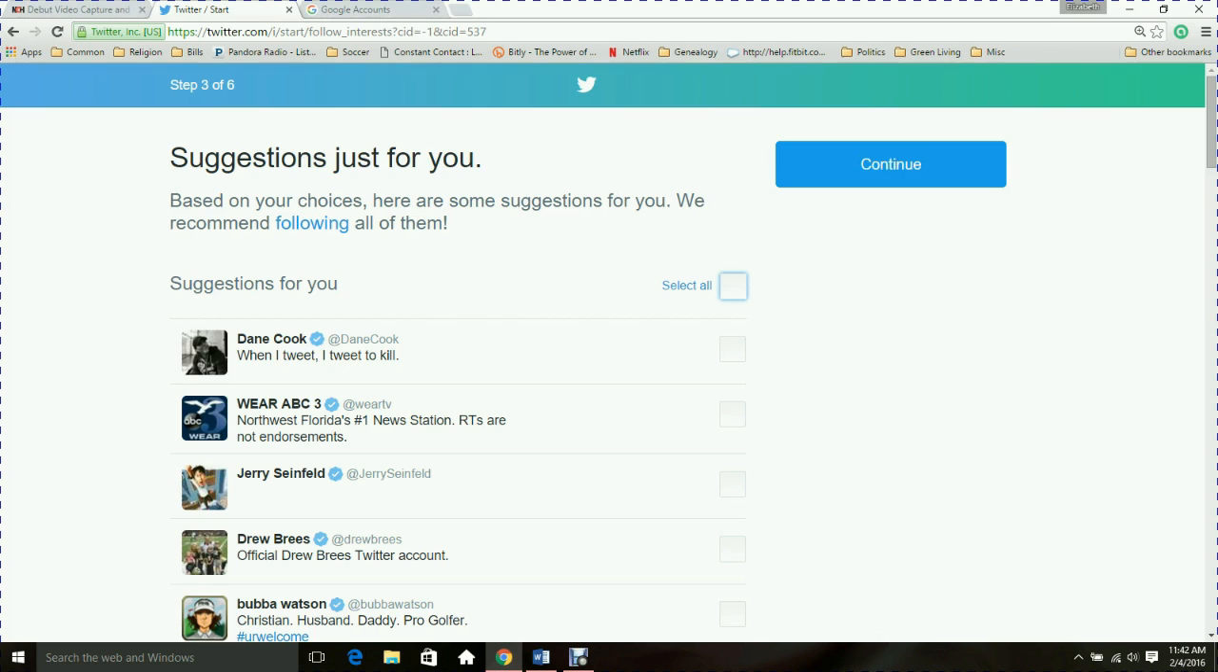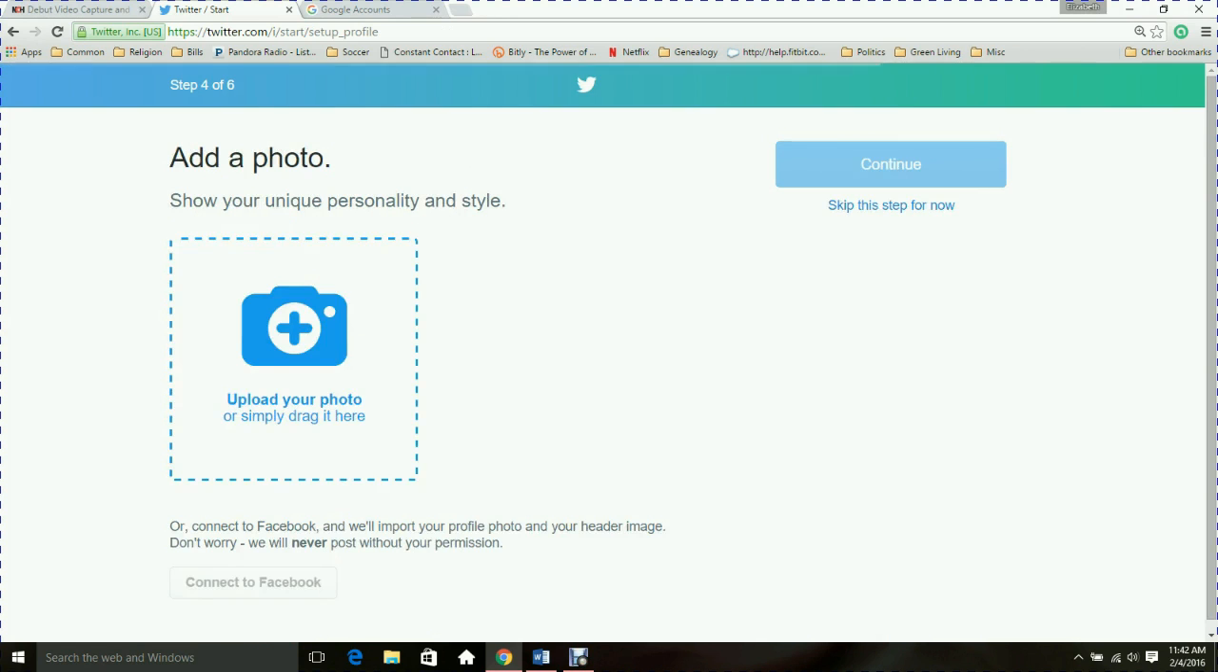And I can say I don't want to follow any of those, or I could choose one. Yes, I want to choose my local news station. So I'm going to check on that faint little box there to the right. And yeah, I'm going to follow that one. So I'm going to say follow one and continue. Takes me to step 4 of 6.